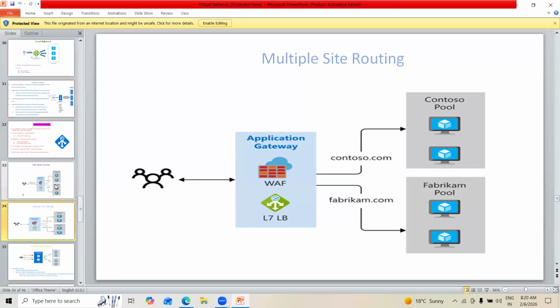So what makes the difference between path-based and multi-site? In path-based, the users are searching with different URLs. Here, it is a completely different URL altogether. Previously, in path-based, it is a single URL with different extensions, like nike.com/images and nike.com/videos. It's a single website, but different paths.